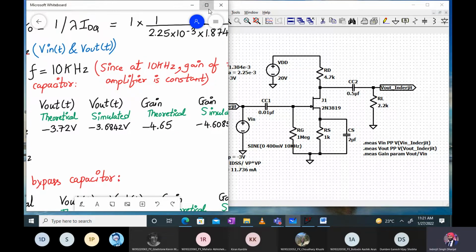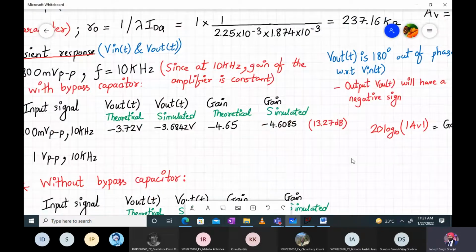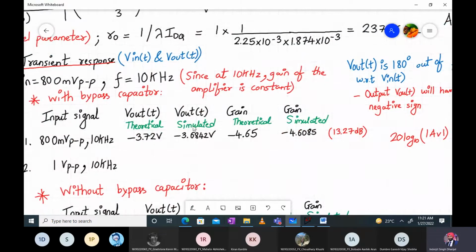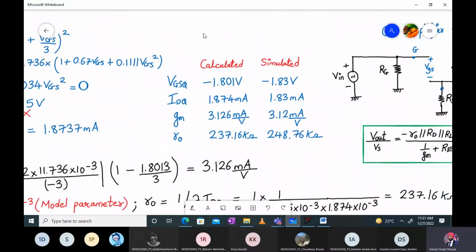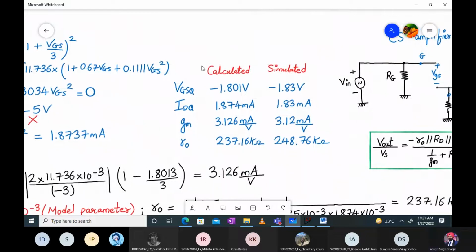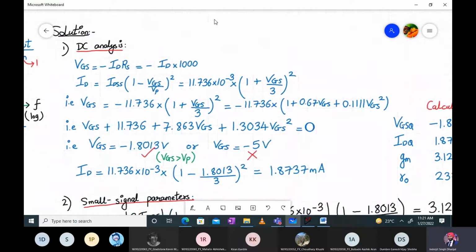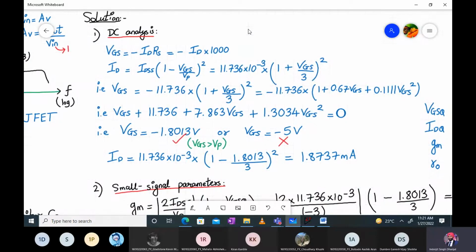But first, now let me show you how to check the theoretical gain and theoretical V out value. For that, you need to do the calculations for VGSQ, IDQ, GM and RO. So these are the calculations over here. This is the DC analysis. These are the normal steps.